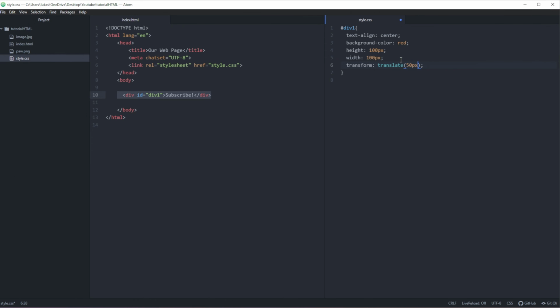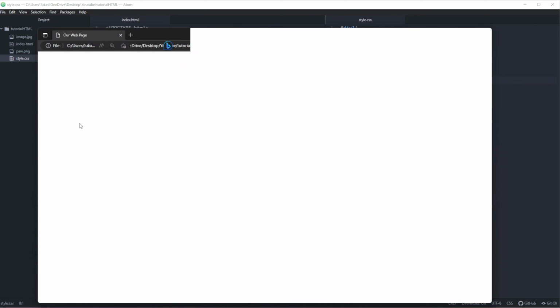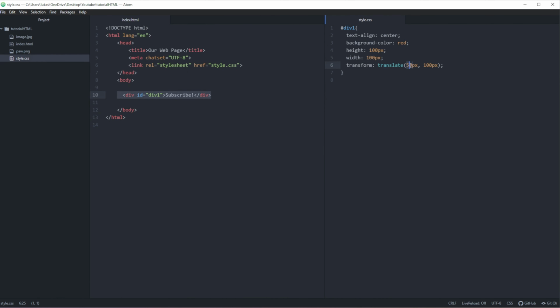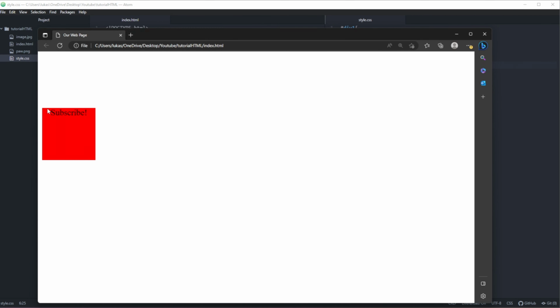So if we do, for example, 50 pixels and 100 pixels, it's right here in this position, and we click this and it will move to that position. The way it works is this very first value moves the element to the right, and the second value moves the element down, to the bottom. Let's do 0 for now, just so I can show you. Let's bring it back to the same position.